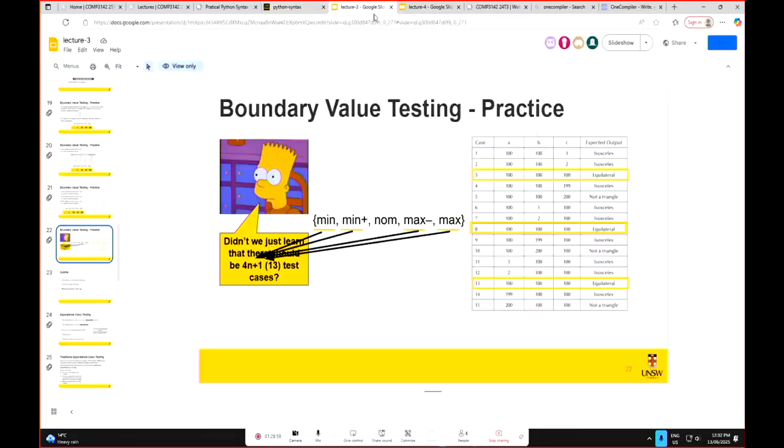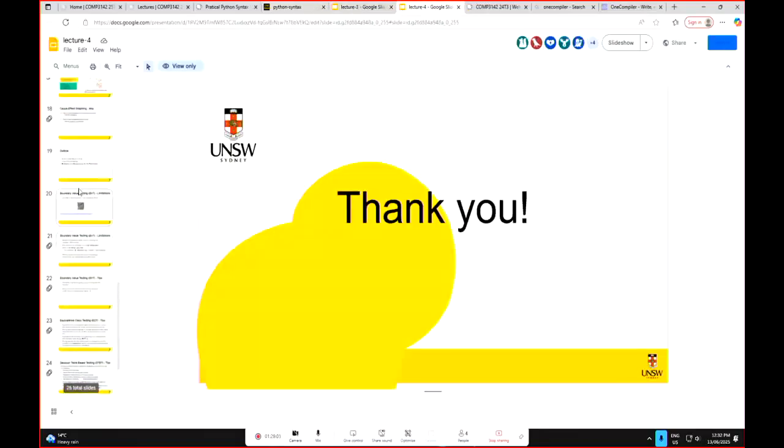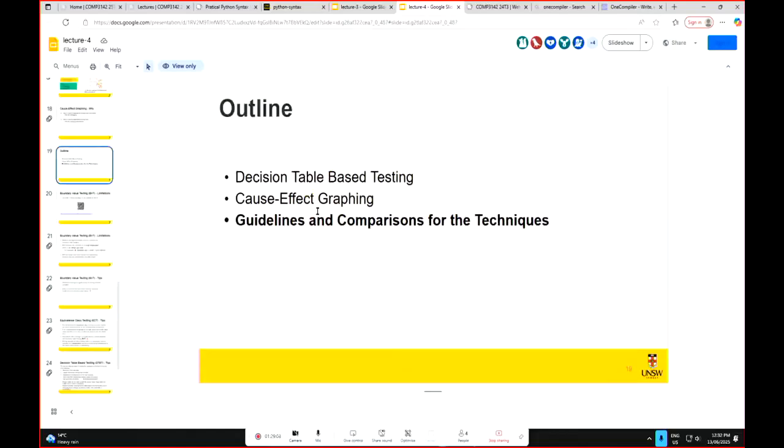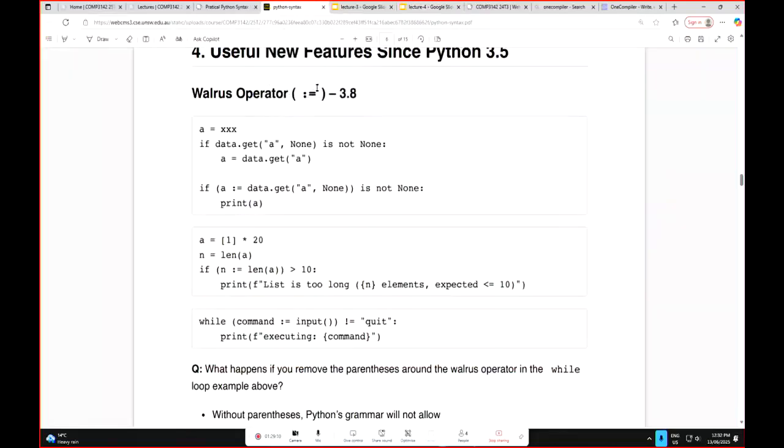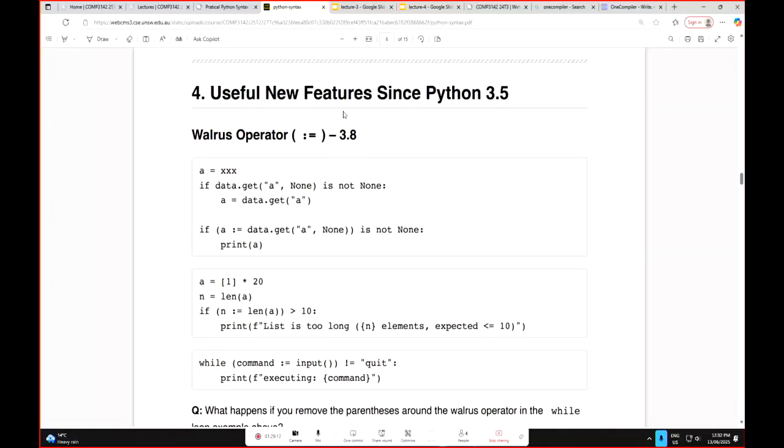Do you need a quick recap of what we covered here for the last part? No? Okay. So let's jump into the Python syntax here.